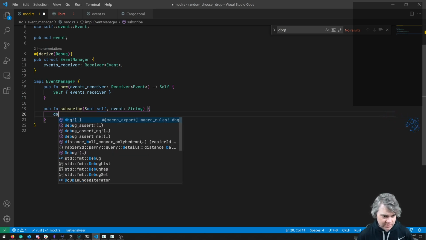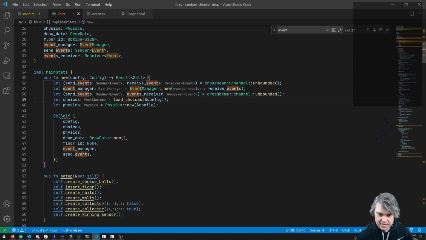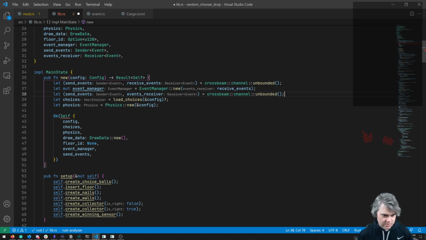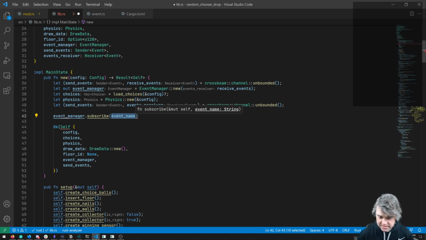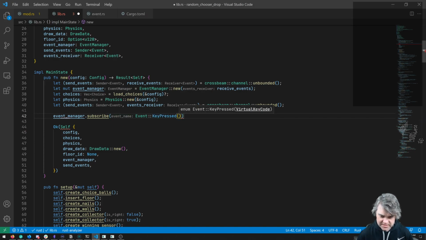I'm not going to return anything, but we need to handle this. So if, for example, I debug this event name, let's call it the event name. Then in here we create the, don't need all that. We're gonna mute this event manager. So then we can do event manager dot subscribe, and the event name is gonna be event key pressed.